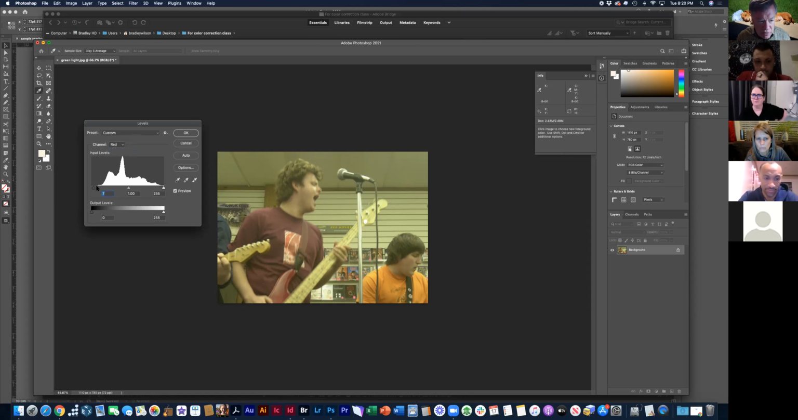You just go to each individual level, pull the sliders in, not the midtone slider, just the highlights and shadow slider. And sometimes you have to make determinations.